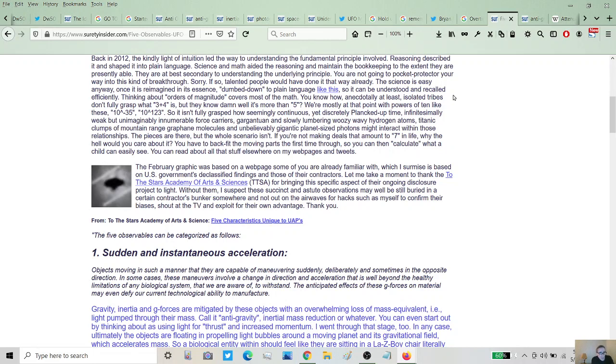So it's not fully grasped how continuous, yet discretely Planck'd up time, infinitesimally weak but unimaginably innumerable force carriers, gravitons, gargantuan, slowly lumbering, woozy, wavy hydrogen atoms. You think of that as small and fast? That's a gigantic monster compared to half of the universe. Titanic clumps of mountain range graphene molecules. Mountain ranges. Unbelievably gigantic planet-sized photons might interact within those relationships. So you have small things going fast, big things going slow, medium-sized things going fast and slow, and they're all interacting, and some big things going fast, and some small things going slow, and things that are wildly disproportionate, you know, think about in daily life.